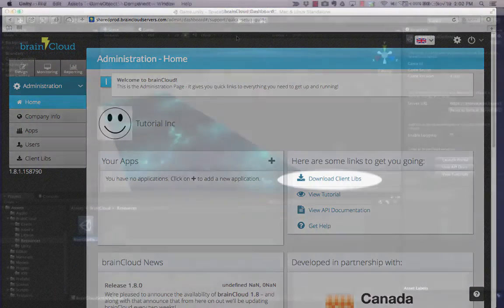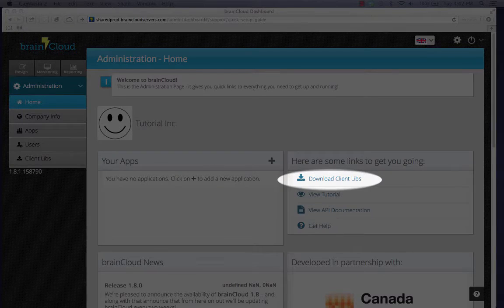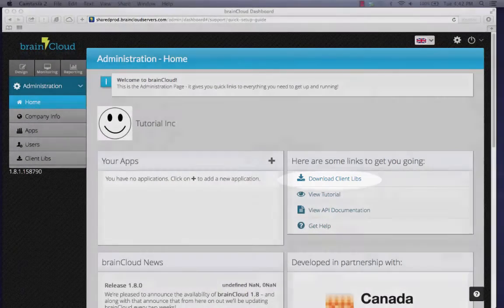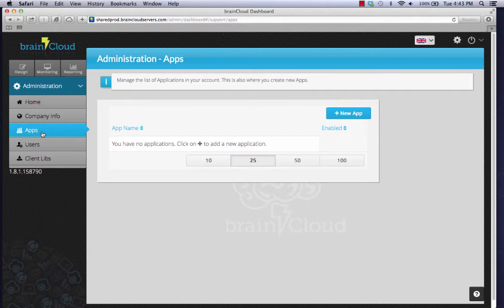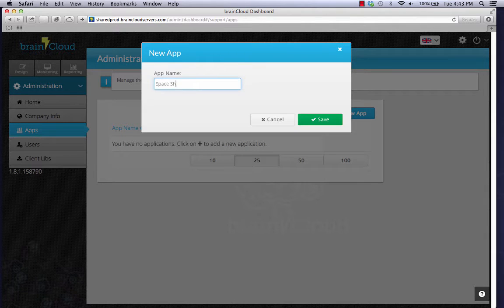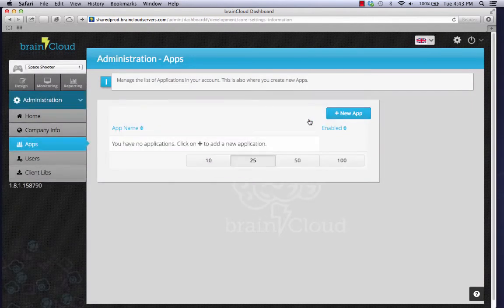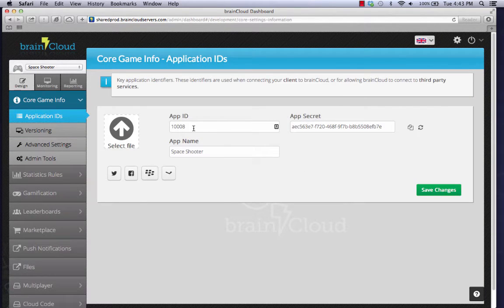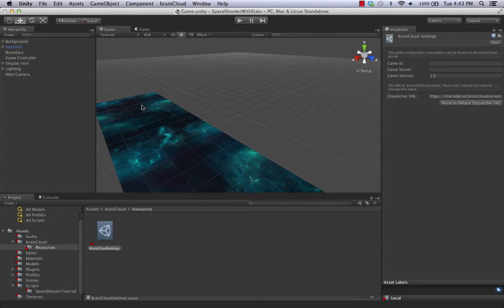There's a link to the client library right on the home page. I've already got it installed right now, so I'll proceed to the apps page to create my app. I'm going to call my app Space Shooter and click Save. Once the app is created, I'll be taken to the application ID page, which contains the app ID and secret key. I can then go back to the Unity project and enter that information into the settings page.